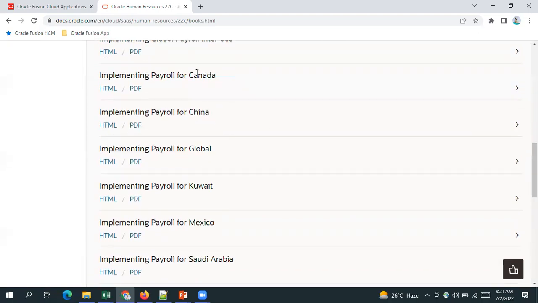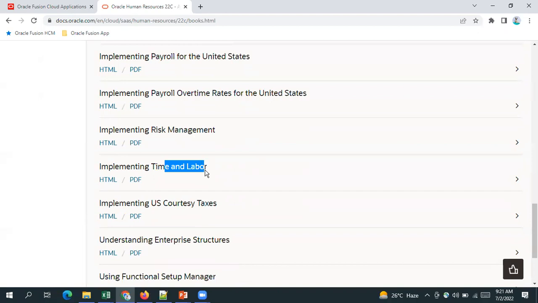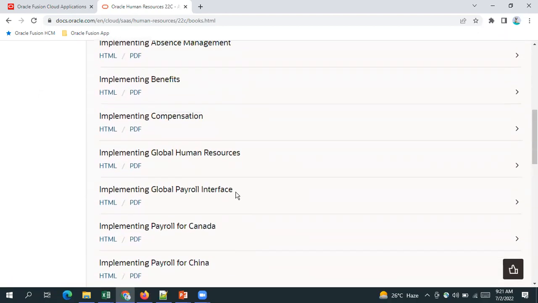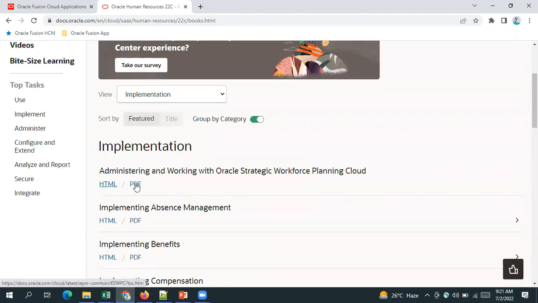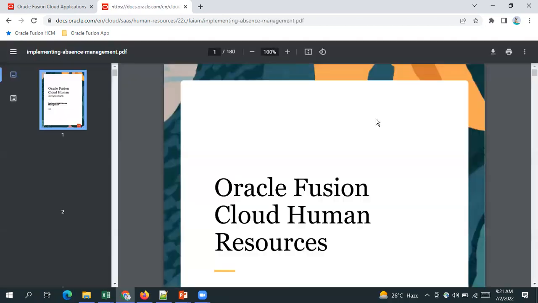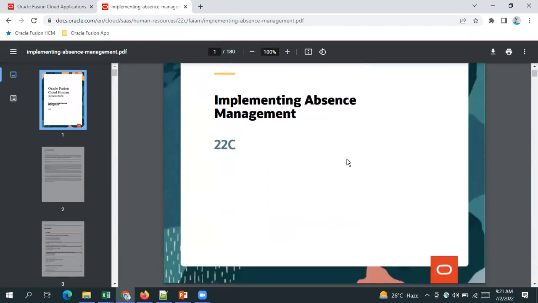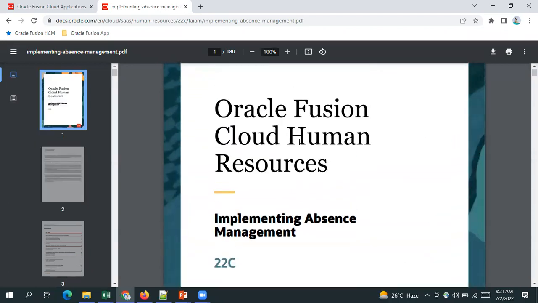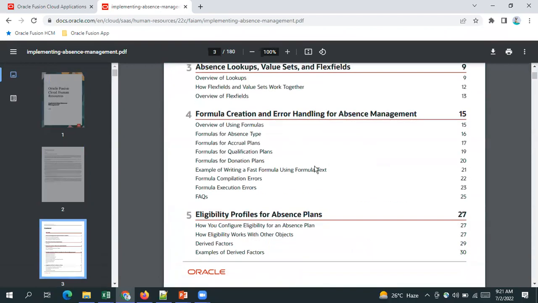This is global payroll. This is specific localizations in payroll. Okay. Then time and labor. Every module you can see here. You can use HTML or you can use PDF, anything. Then the document will be loaded here. See, the latest document of the absence management implementation guide.